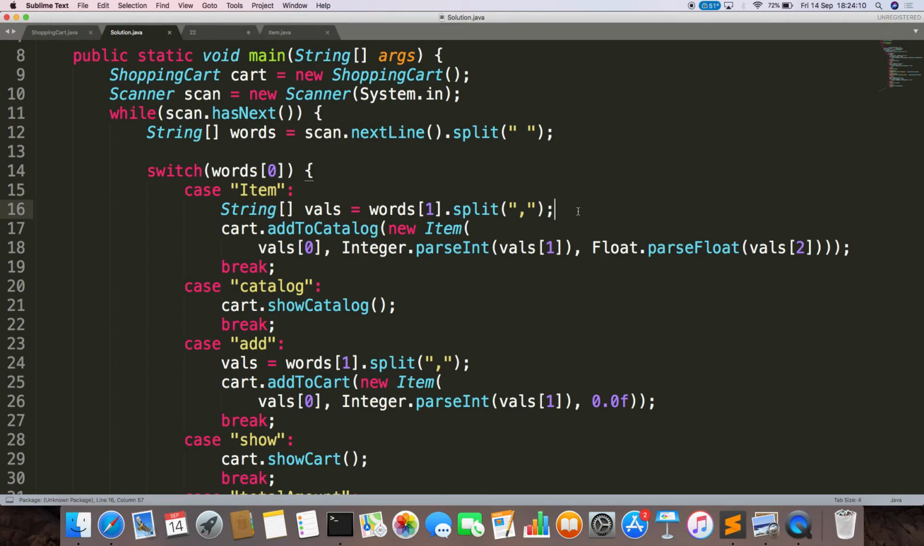So the other word I'm splitting based on comma. Whenever you split based on comma, you'll get all the values. I'm saying it is vals. Okay. Now I have to say cart is a shopping cart object. See line number 9. Cart is a shopping cart object.